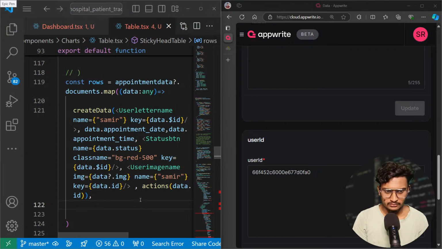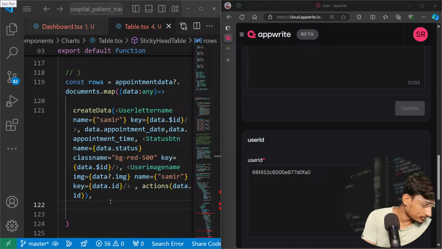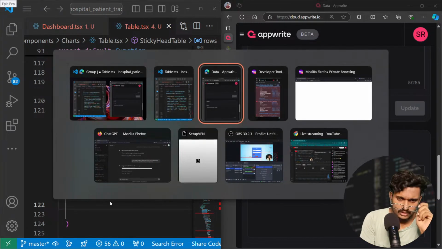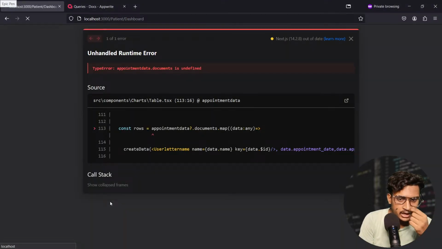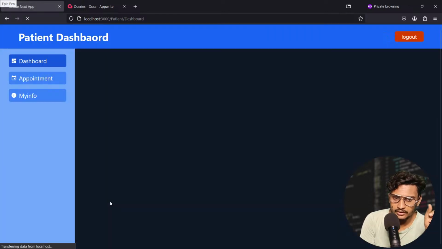Open, and the time. Why is it stuck here? Let's open all tabs. Okay, now I see some error here, control R. Okay, so now what is the error? First of all, appointment data is undefined. So for that error, we have to set that if appointment has some data, then only go forward.